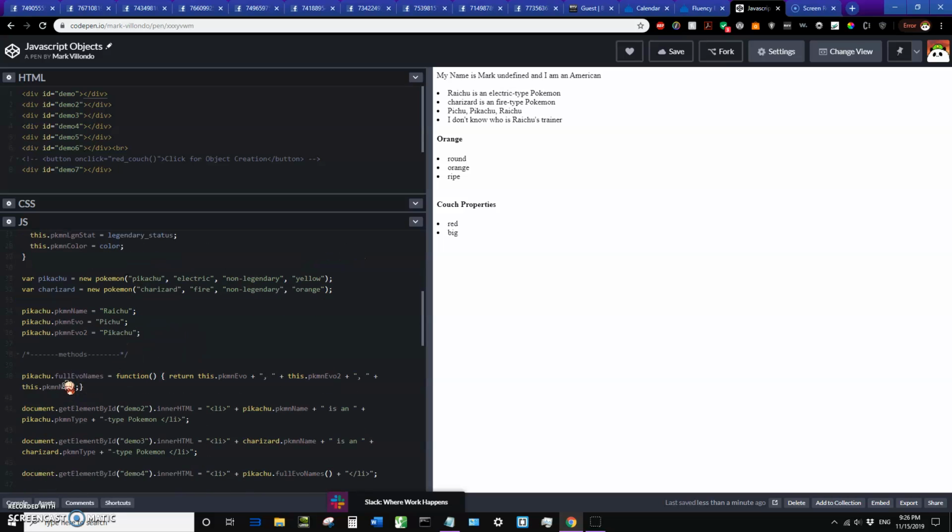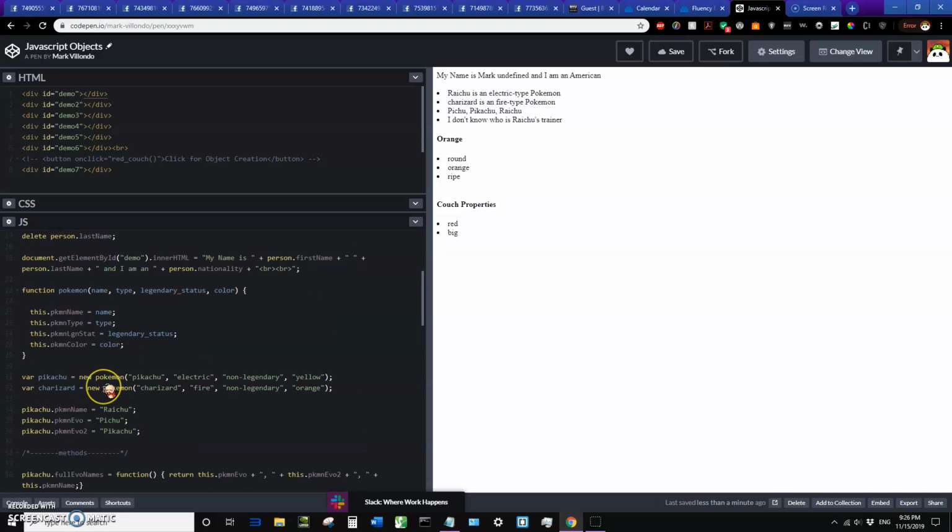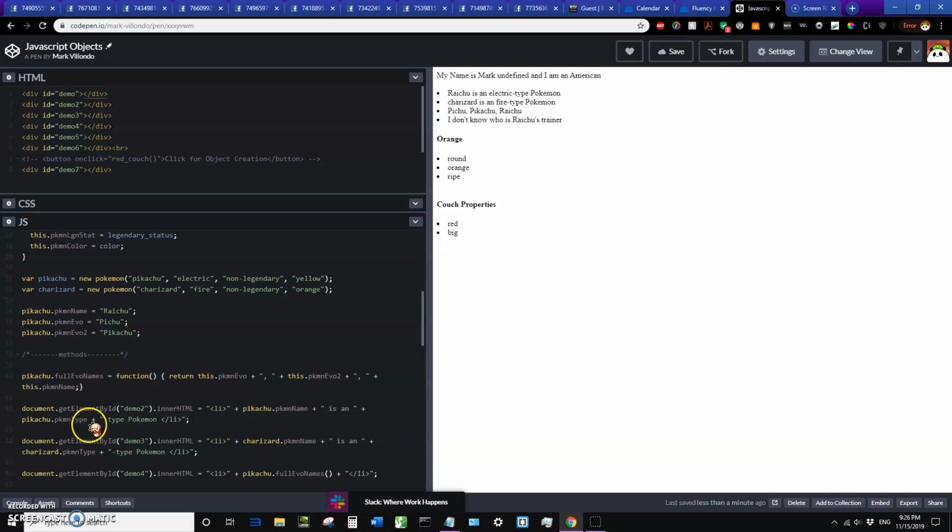So I did two cases of this. I did a Pikachu and a Charizard. And to show that it works, I put, let's see, ignore that for now, we'll get to that. Yeah, so we have document.getElementById demo2. So demo2 should show list item Pikachu.name. Pikachu is an electric type Pokemon. So do we have that? We do, but I actually added in the Raichu part later, but for now it works.